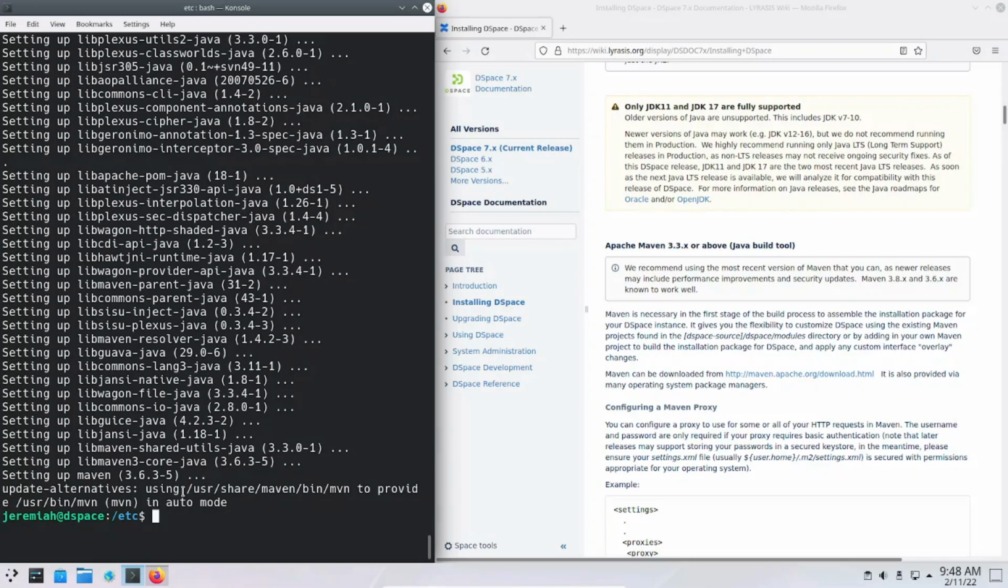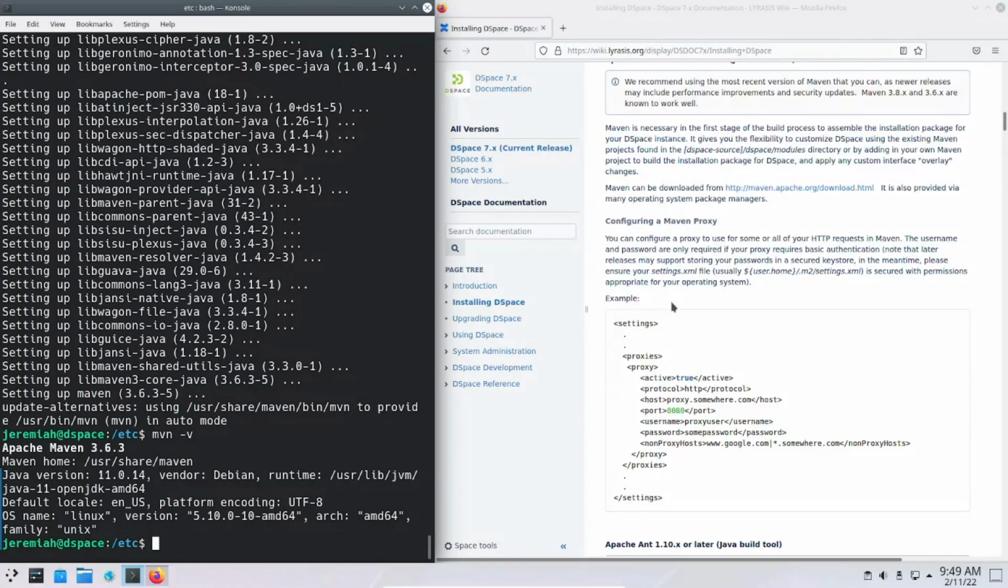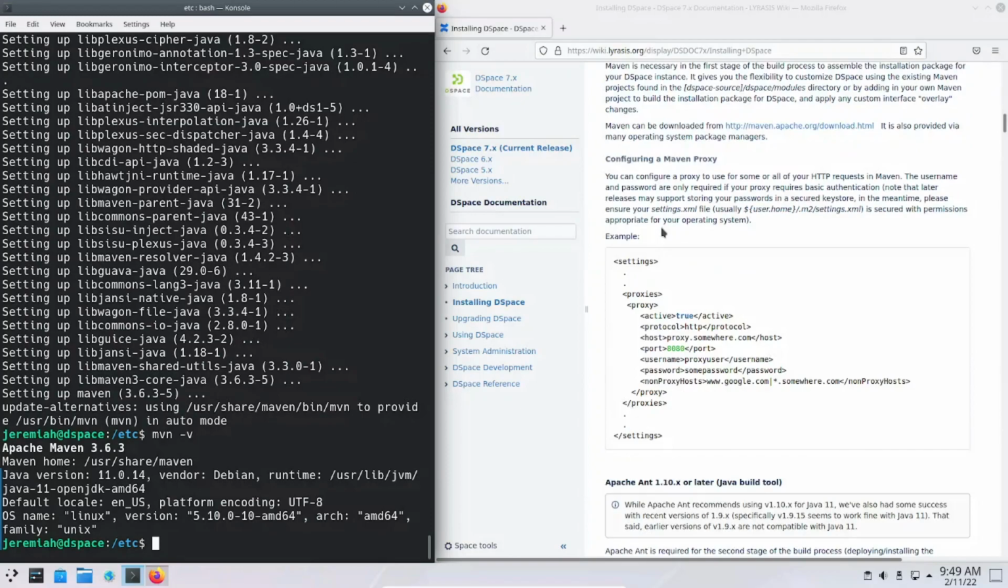Okay, so once it's installed, we can see that it's 3.6.3, and you could always just run the Maven command mvn -v to get the version of that. So 3.6.3, we're good to go there. Maven is a Java build tool. In this case, it is used to build the DSpace installer. We don't need to configure it for anything. We just simply need to be able to run Maven to build our installer, which we'll do a little bit later. We don't need to configure a Maven proxy.